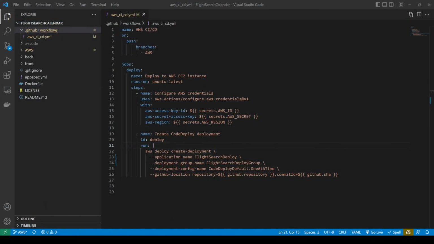The final step is to create a .github folder and a workflows folder inside that folder containing a .yml file, which is going to describe the GitHub action that's going to be triggered. So let's take a look at this file.